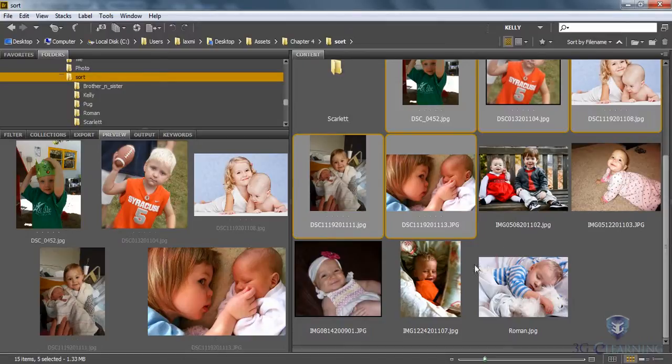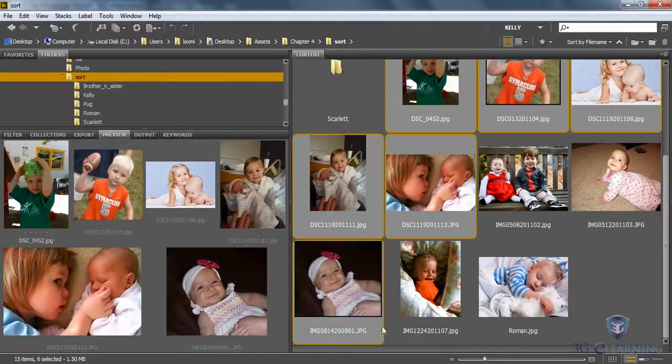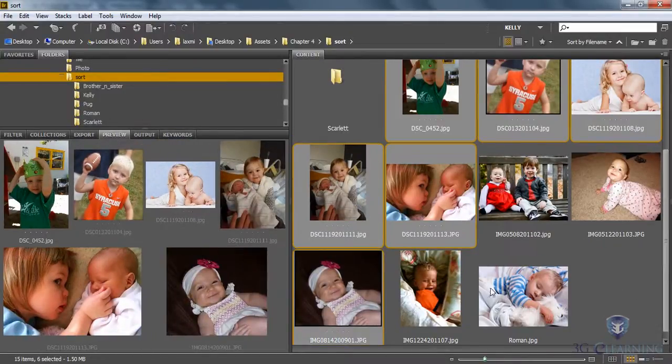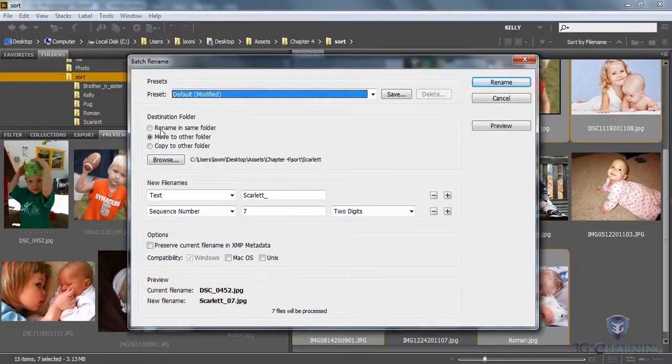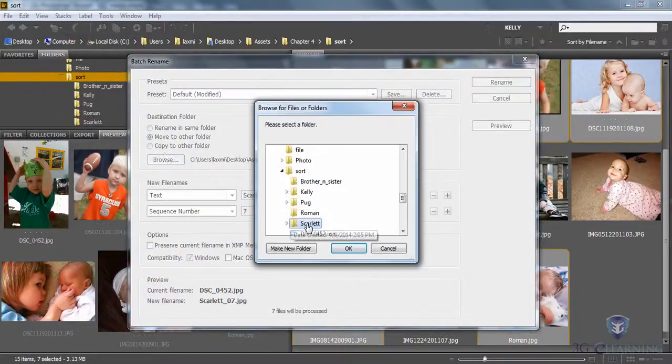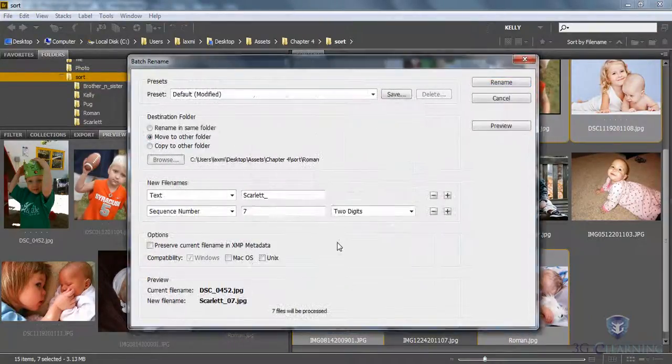I have selected this series. I will skip the ones that are brother and sister, using my Command or Control to grab the few of Roman by himself, Tools, Batch Rename. Let's browse and put these in the Roman folder as I move them and name them Roman.